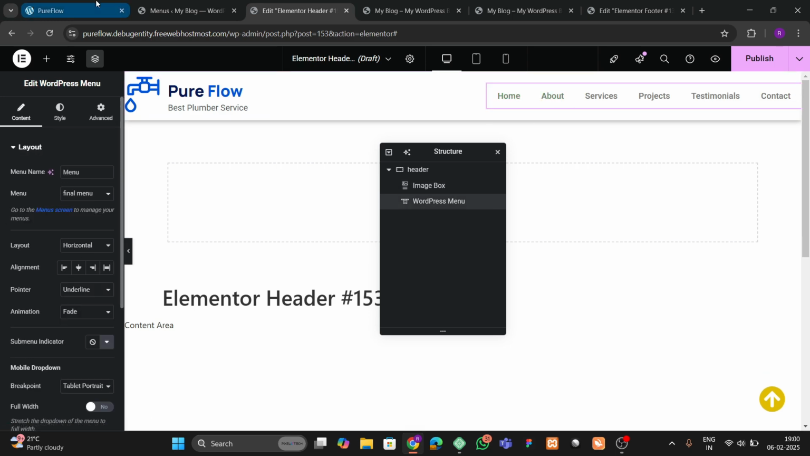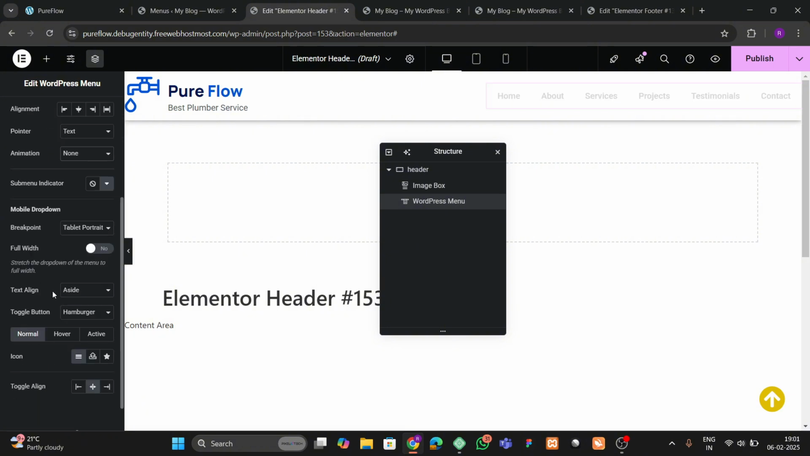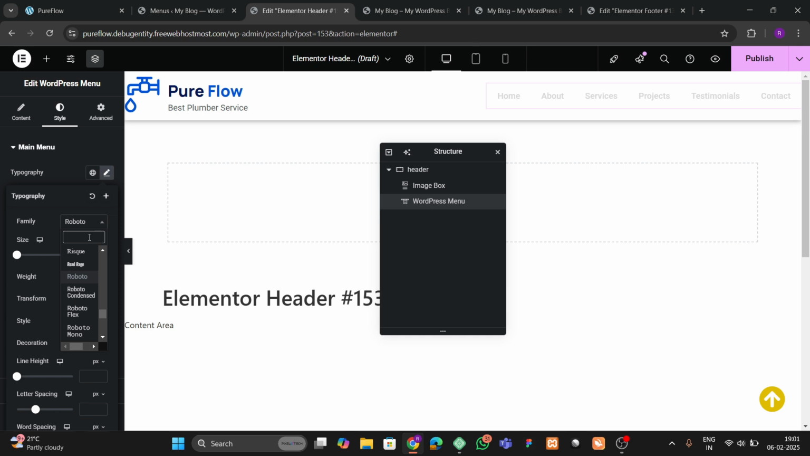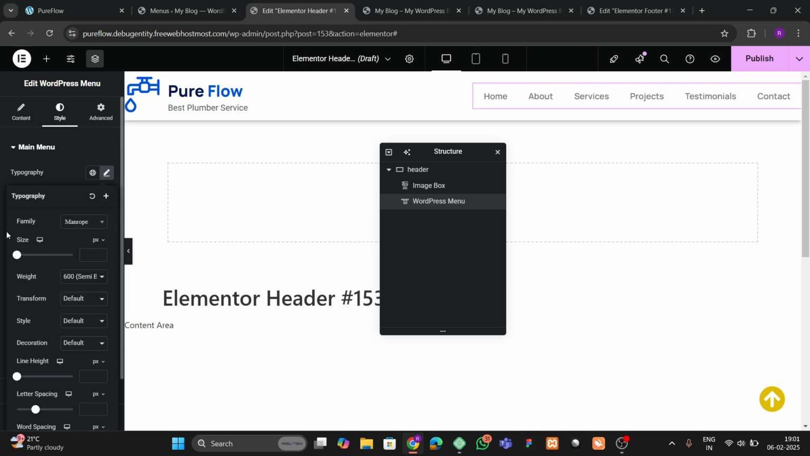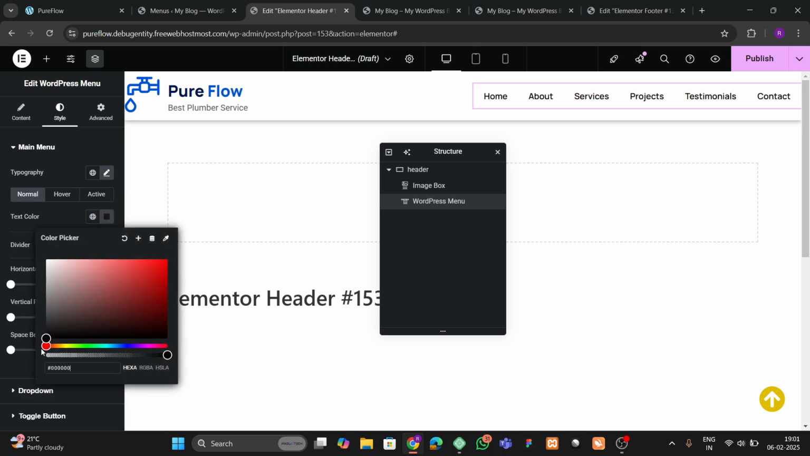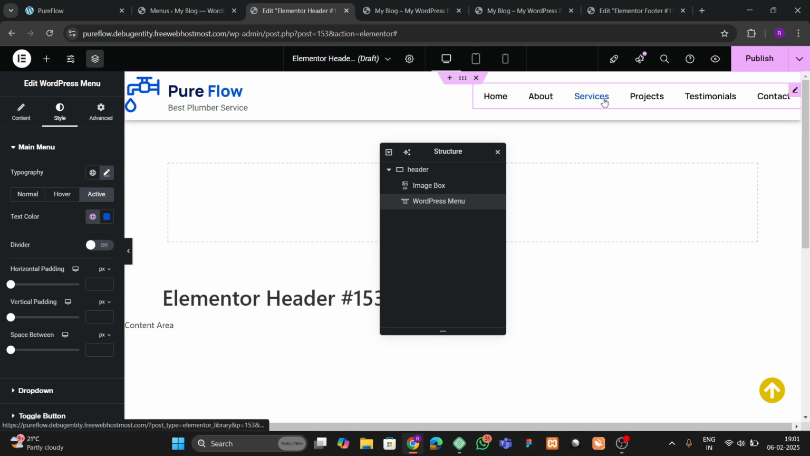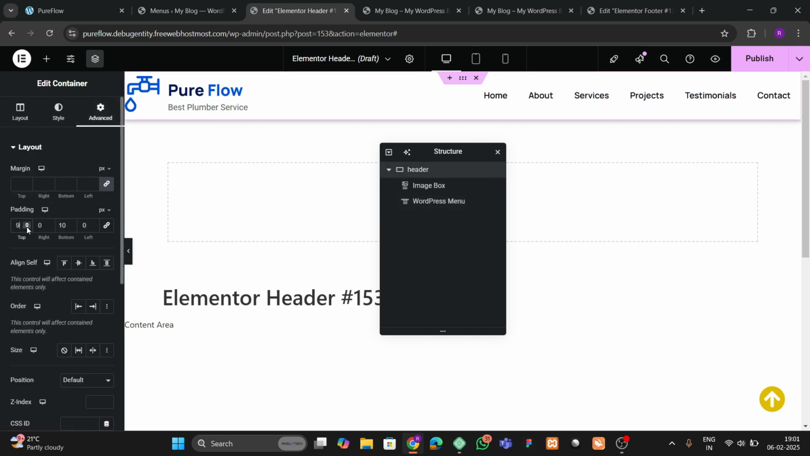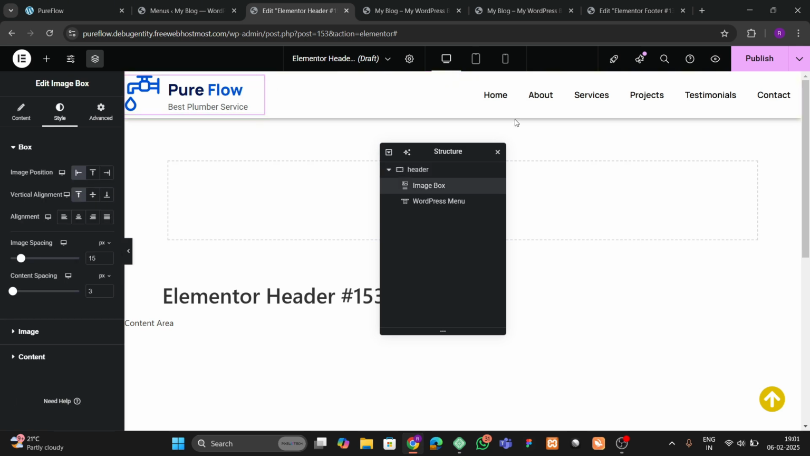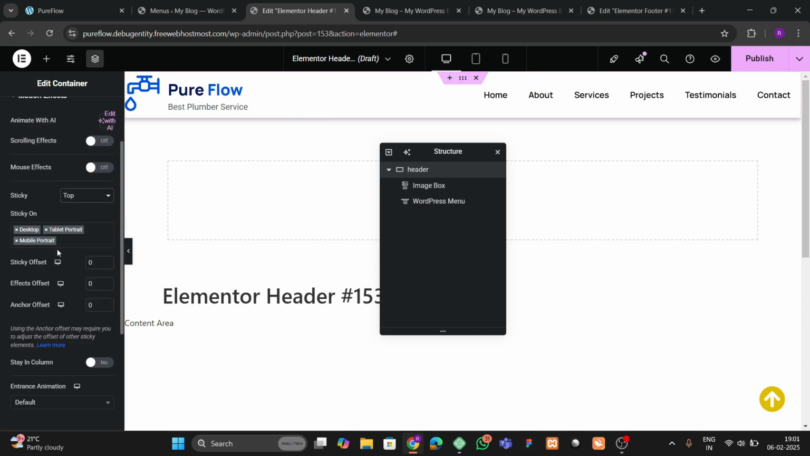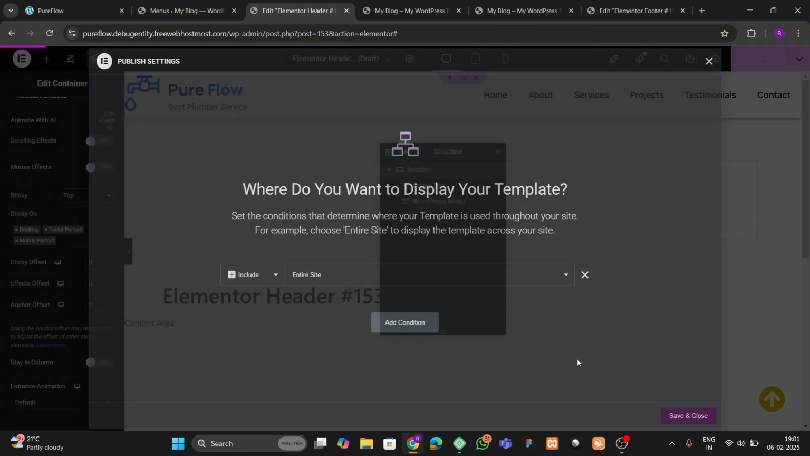So now you can see that we have this. Here we have simple menu, so we can just go here. We don't want that, we just want the text, and this would be none. Okay, here just make the full width, this would be center, and here we can add the menu drop. Okay, and here we can make this black, and for the hover we can make this theme blue. And here if you want to make the sticky, just choose this top. Let's publish. Choose your entire site, save and close.